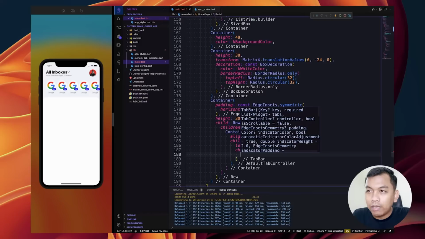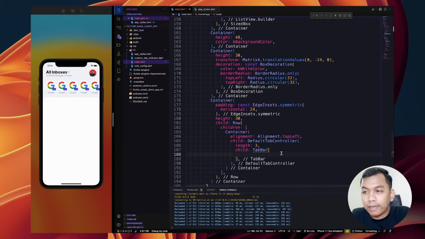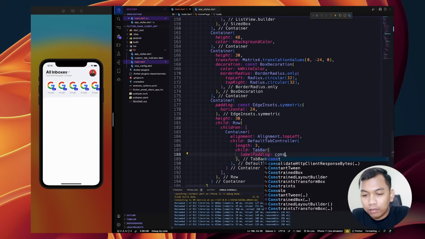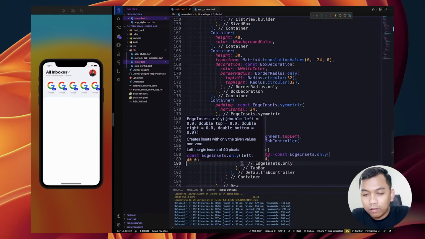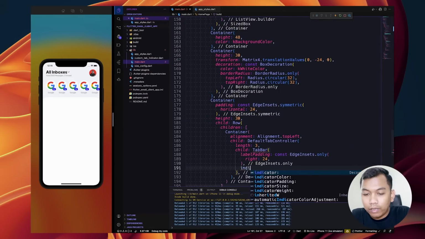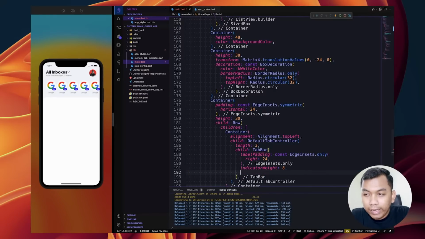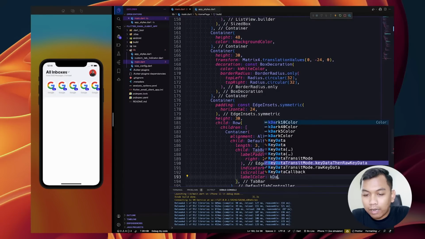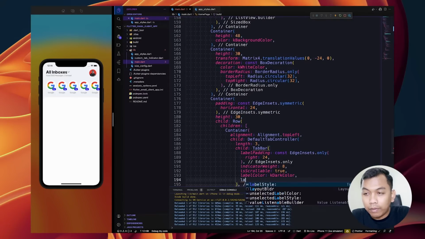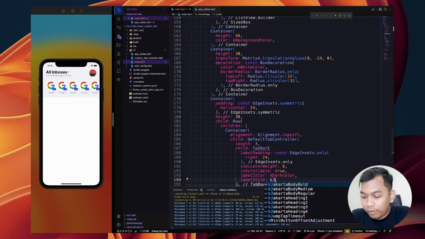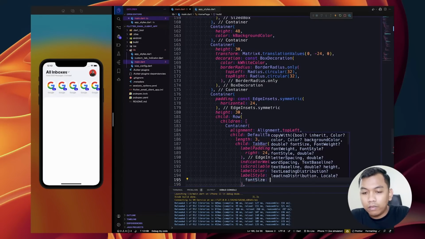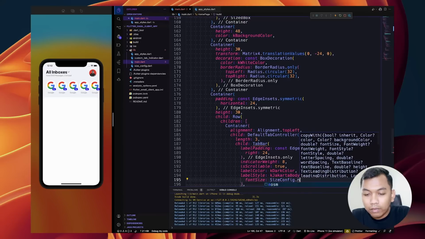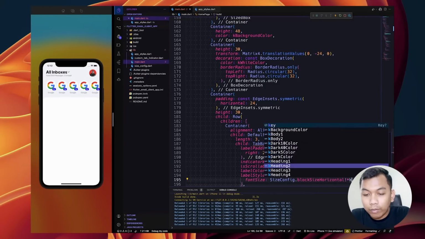and inside this tab bar we need to set like label padding will be only right 24, and also indicator weight to be 8, and is scrollable to be true, and label color will be K dark color, and also label style will be Jakarta body bold, and we need to change the font size will be size config block horizontal times 2k body 1.